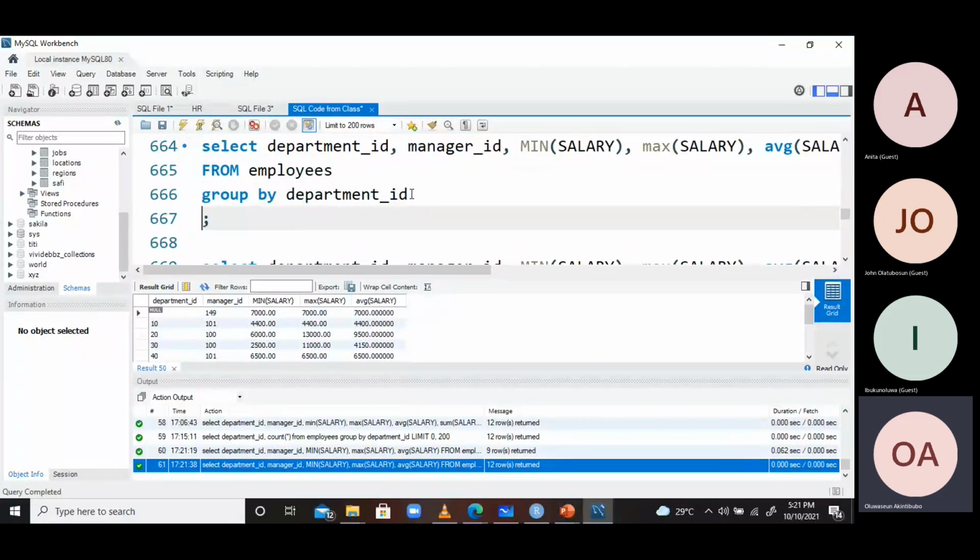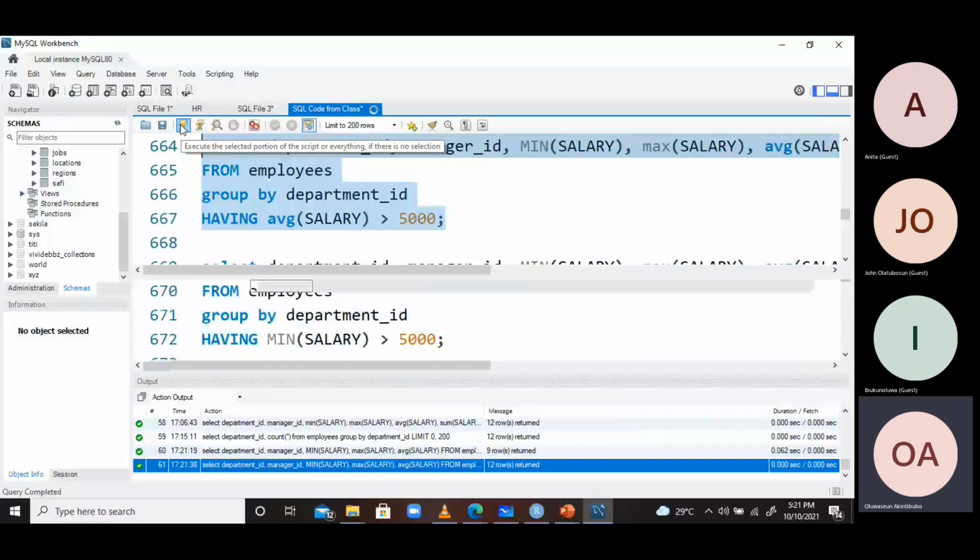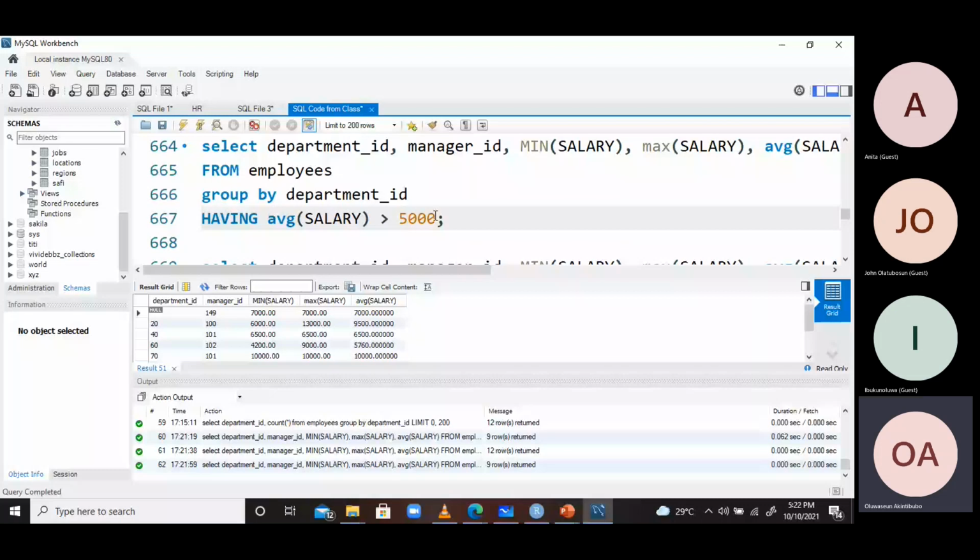But when we restrict it using the HAVING clause, and the condition is that average salary is greater than 5,000, what happens? It reduces from 12 to 9 rows. Can you see? Only 9 departments meet this condition, that their average salary is greater than 5,000. Are you following me?